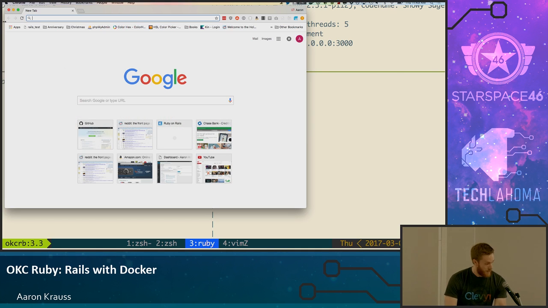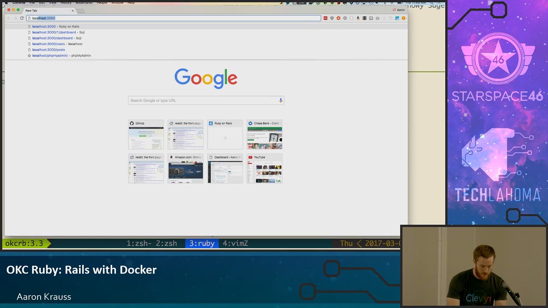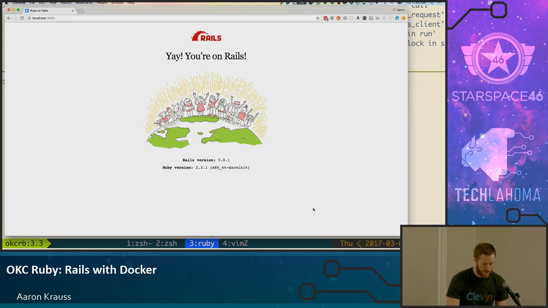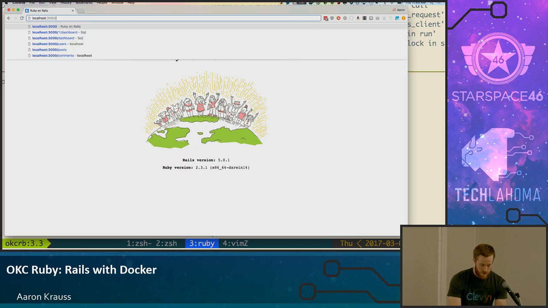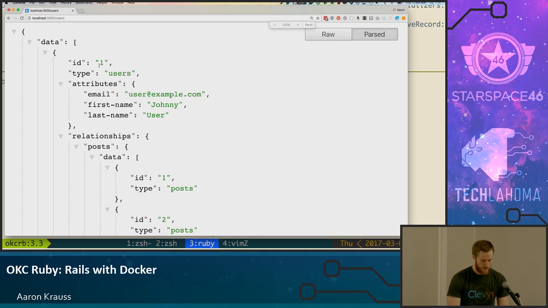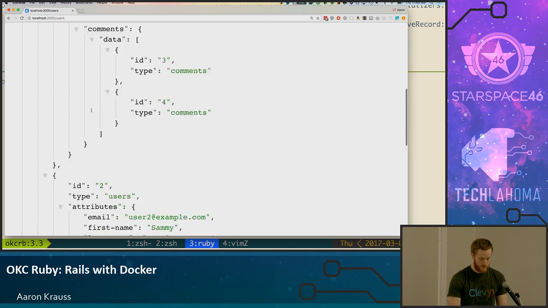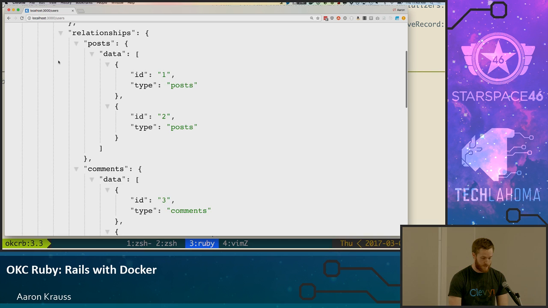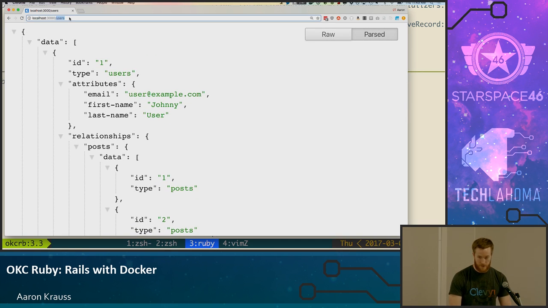So it's an API. I'll zoom in on this when I get it going. You can see we've got our Rails app going, and this is just a JSON API. If we go to our users endpoint, you can see we've got users here. We've got 2 users. The data is not really important. In fact, we're really not even going to be looking at this much at all. Just want to show it.